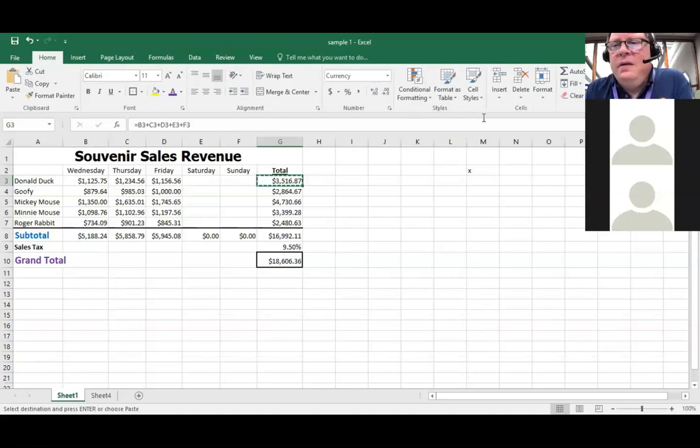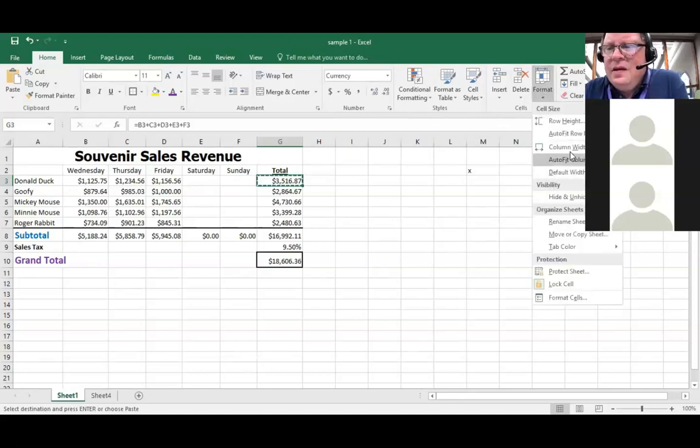I think it's format all the way under where it says cells. Okay. It's either there or sort and filter. Oh, it is there. So format, and then you do move or copy sheet. Okay, here it is.